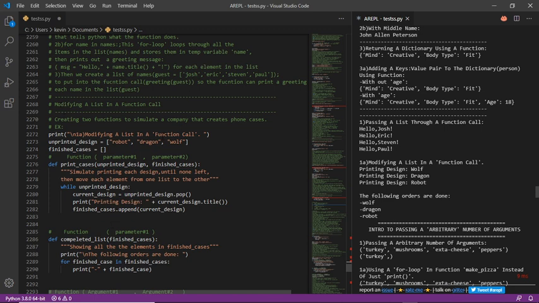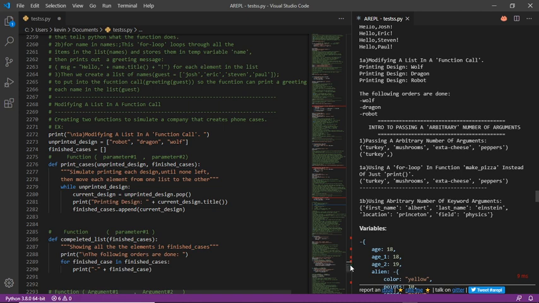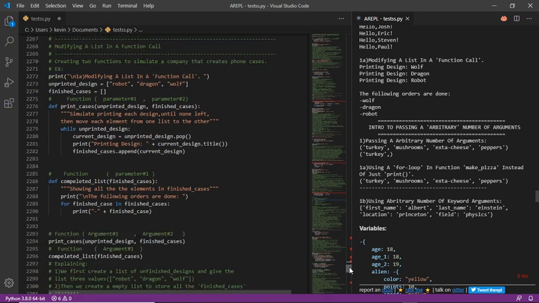So here we're going to create a function. Hold on. Right here. All right. So here we're going to create two lists: unprinted designs, a list of designs, so robot, dragon, wolf, and then we're going to create an empty list of finished cases.